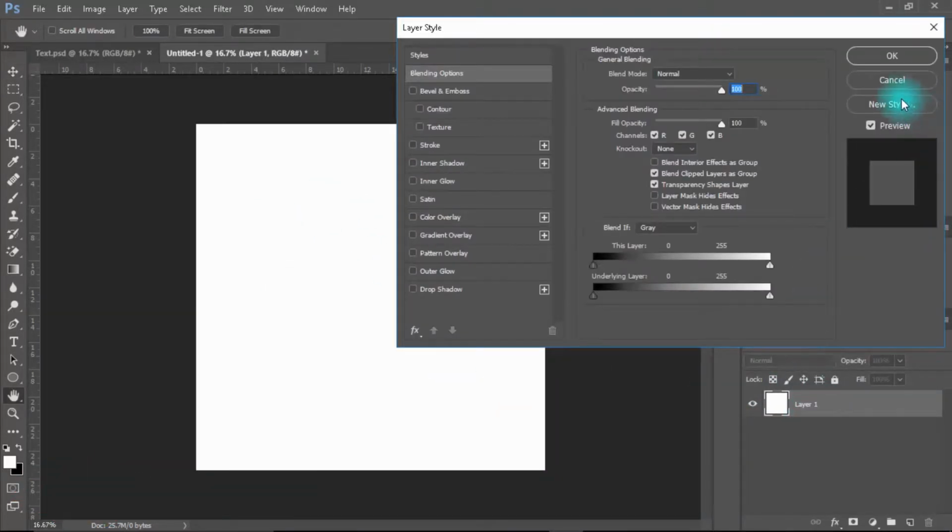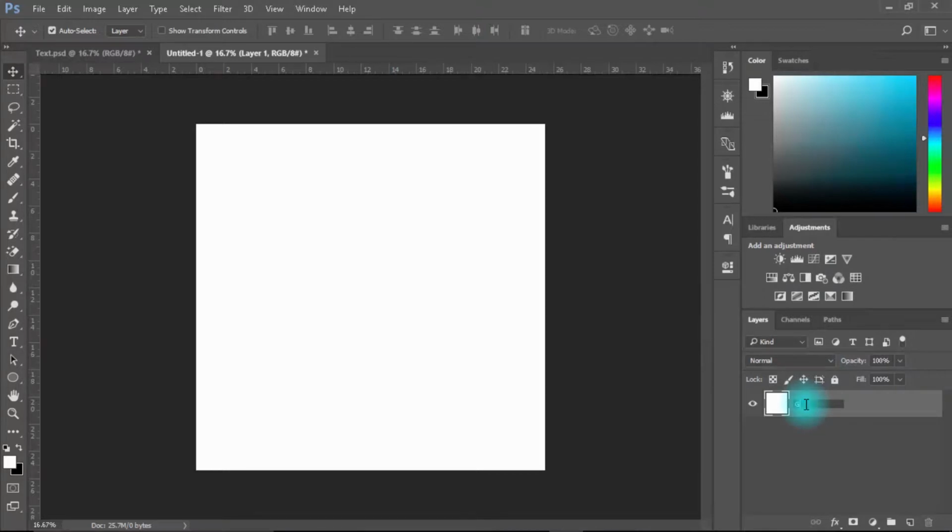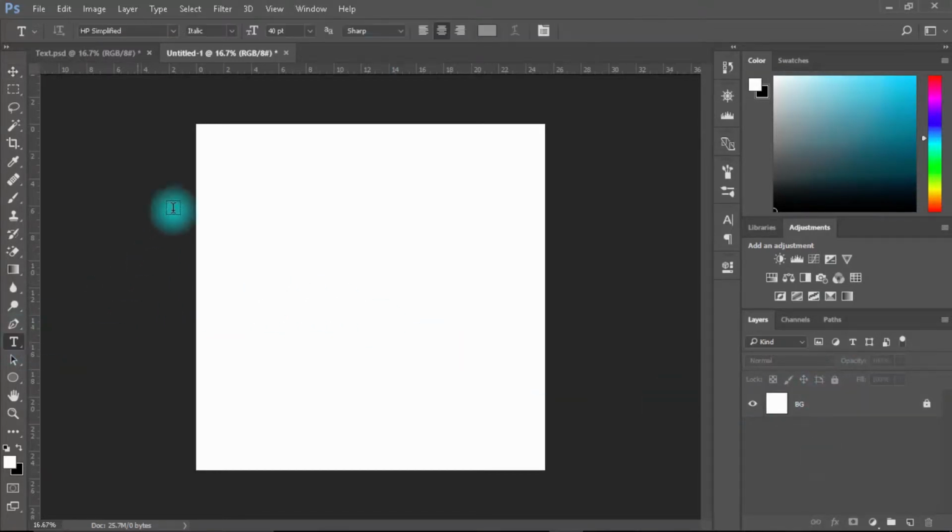So I'm going to name it BG, that's going to be background, and I'm going to lock this layer. Now I'm going to use the text tool, just press T. I'm also going to make it silhouettes. Okay, TURN.